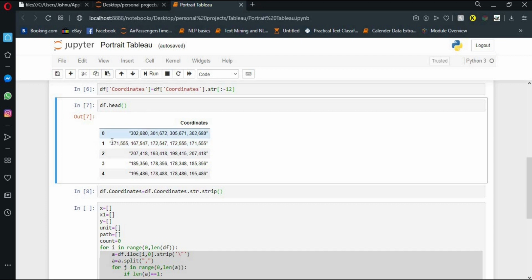to the next row, x and y value, x and y value, x and y value, xy, xy. So there are in total 5 paths. The first becomes my first path, second becomes my second path, third becomes my third path, fourth becomes my fourth path, fifth becomes my fifth path, and this entire section becomes my second unit.